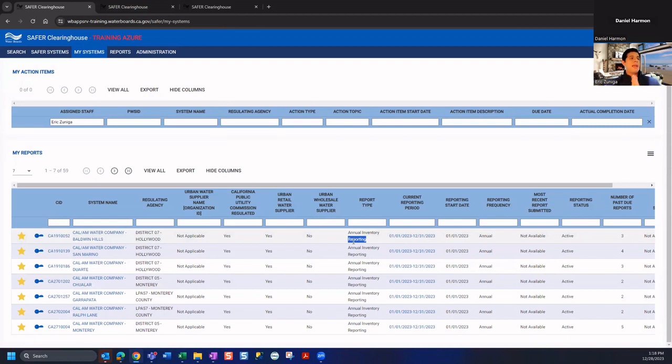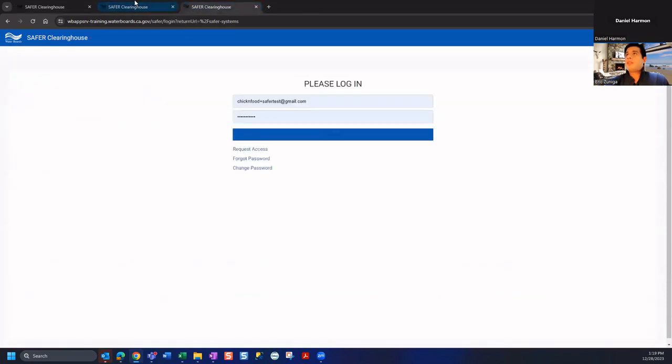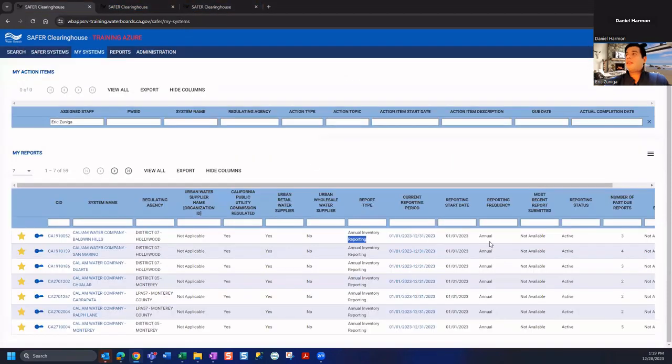So now we're going to talk about clearinghouse reporting for the annual inventory reporting report. When you find a report that's an annual inventory reporting, you're going to see a current reporting period, and that current reporting period is the only reporting period that's available. So that is something that you can click on to view. I'm going to go ahead and click on, let's see, which one did I want to click on first? Well, let me click on this one.